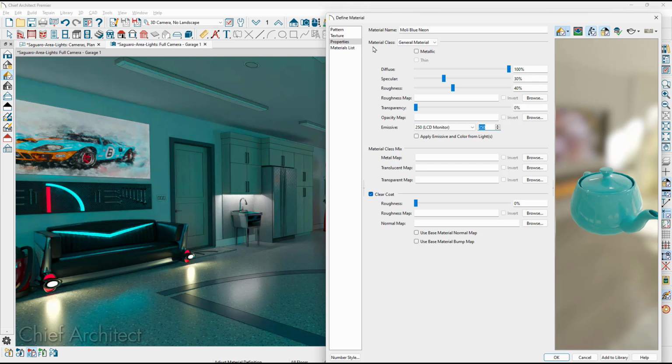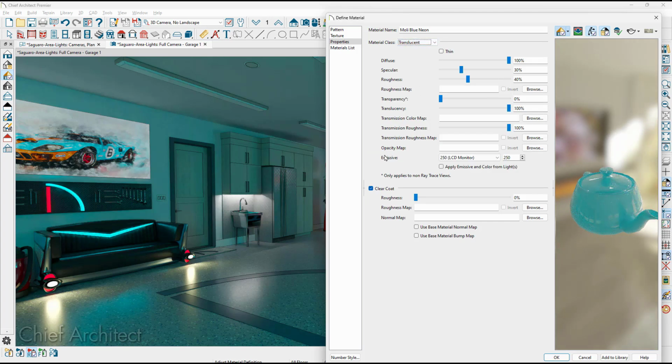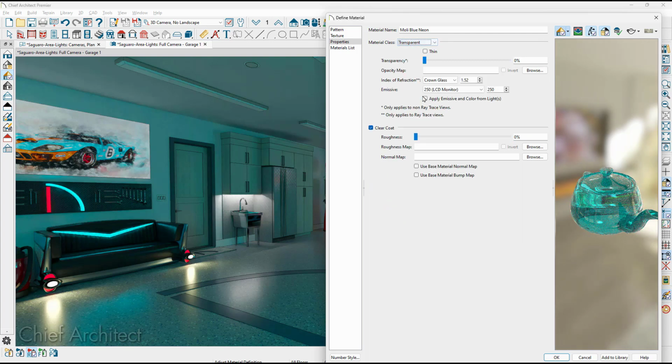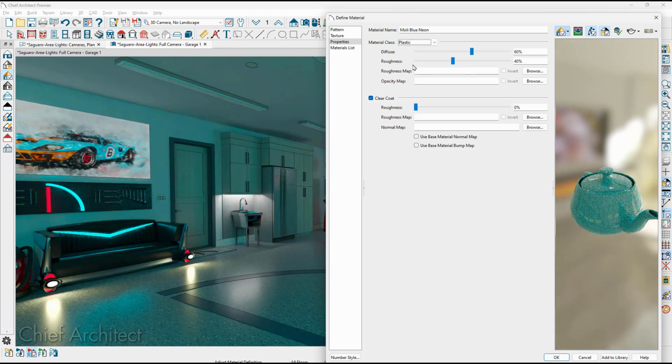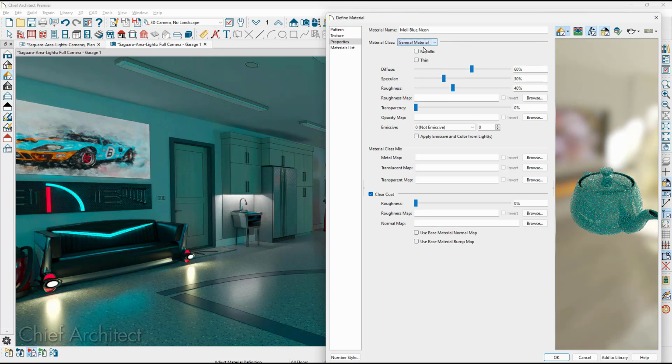For the material, it's in a material class called General Material. Not all material classes can have emissivity. The General class has emissivity, the Translucent class has emissivity, and also the Transparent class has emissivity for the values. The other materials have no emissivity setting. So to set emissivity, make sure that you're using the correct material class for the material. In this case, by changing the material, notice that it had lost the emissivity. I'll just go ahead and set that back to 250 for that Chief Architect logo.